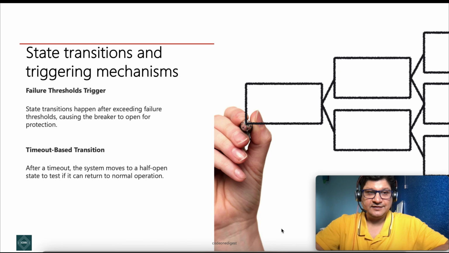Thank you. Let's understand the state transition and triggering mechanism in circuit breaker pattern. So there are two ways the circuit breaker pattern can trigger.